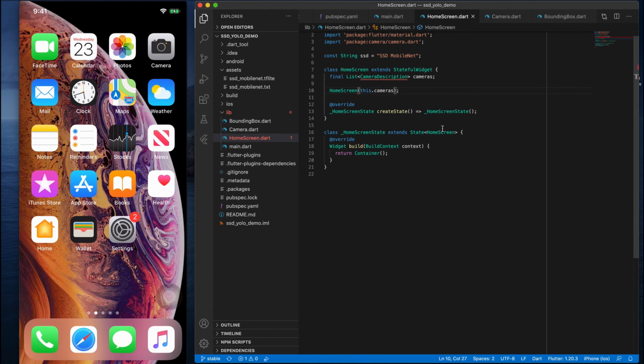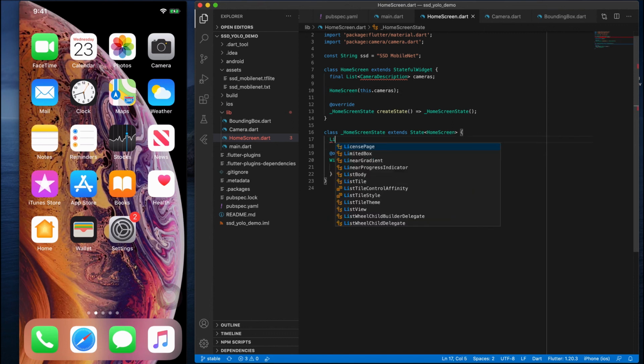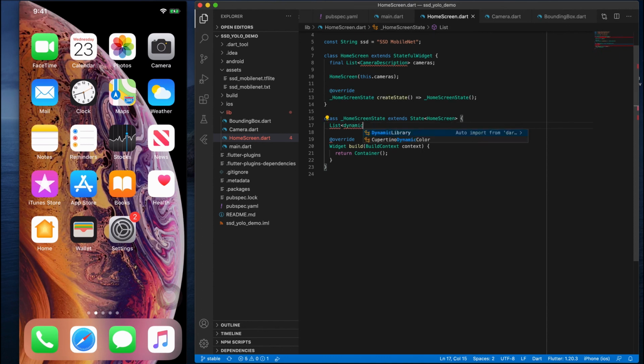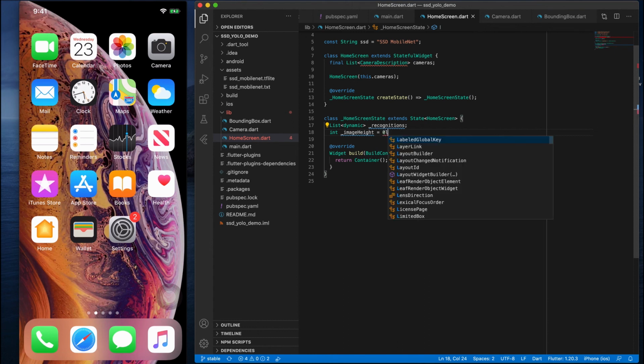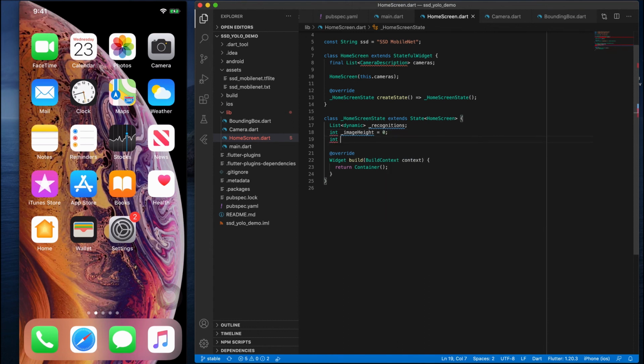Okay, we'll see what all this is. Along with this, let me add a few more required things over here. Under list, I'll write dynamic, and I will name it recognitions. These are all the necessary things which are required in this, so we'll see everything. I'll write imageHeight and give it 0, and also imageWidth 0. So here I'll pass my model.